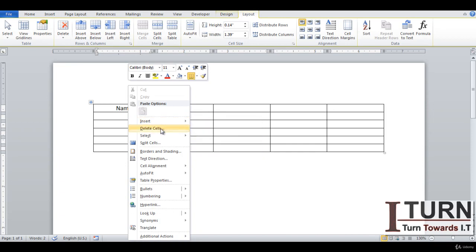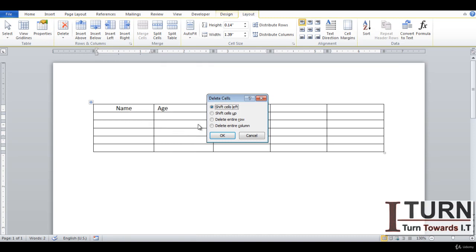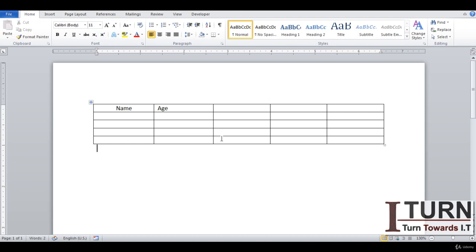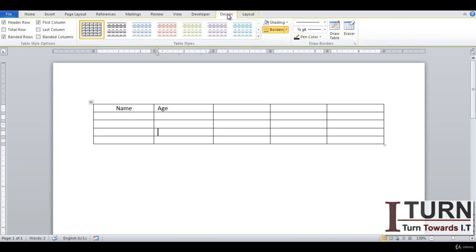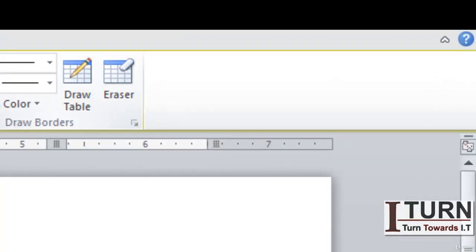However, if you want to delete any particular row or column or one particular cell, then go for Delete Cells. If I'm going for, let's say, Delete Entire Row, click on OK, and it has done its task. Apart from this, there are 2 important options. The first one is Draw Table, another one is Eraser.